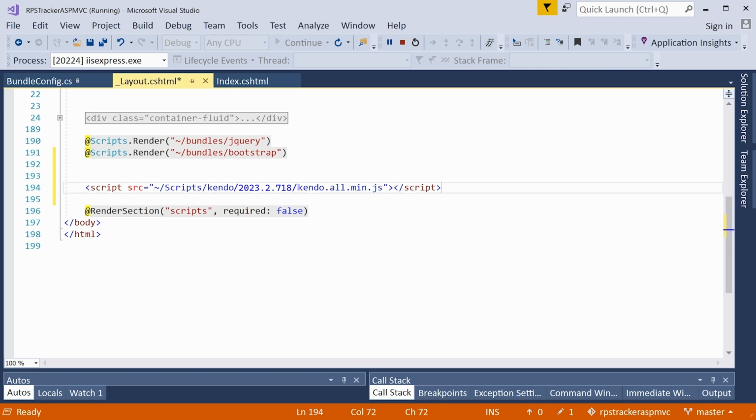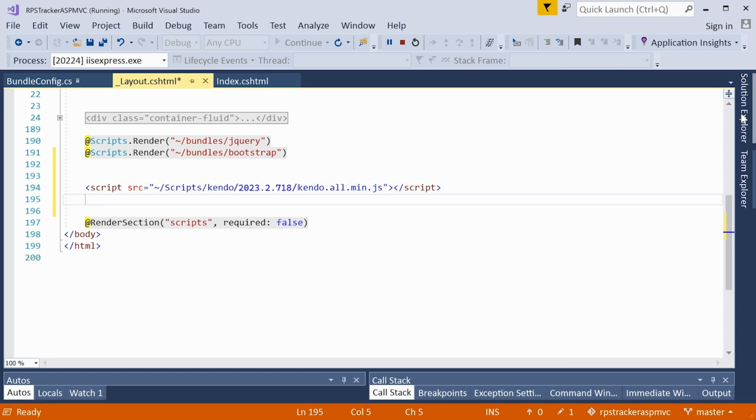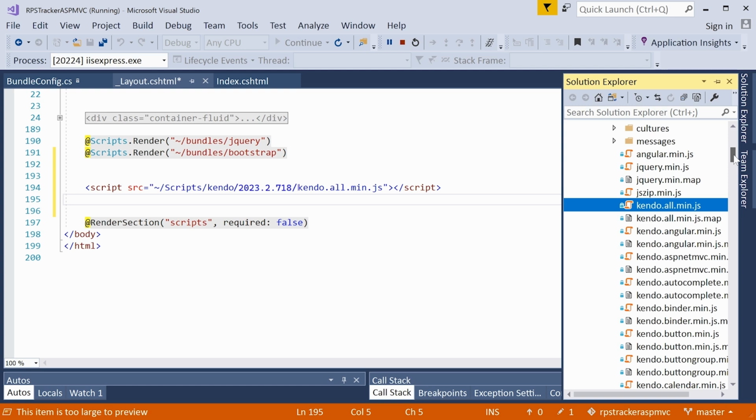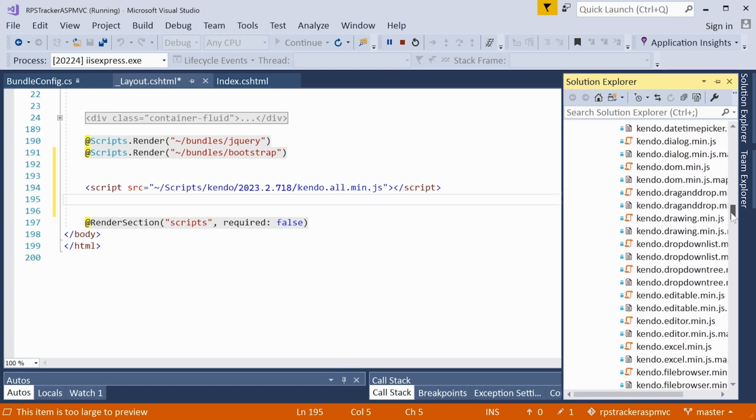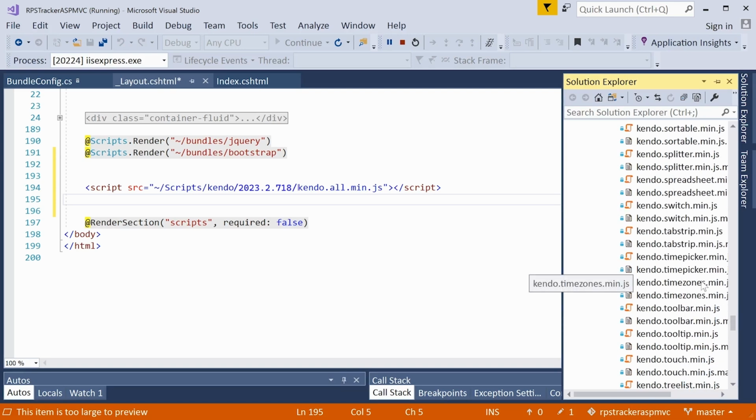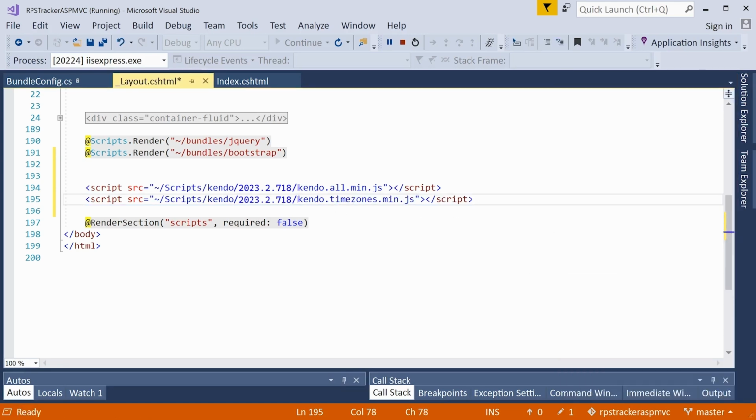If we're going to be using the scheduler component, we're not going to be doing that in this course. But if you do need that, there's another script you need to add next. That's this one right here, kendo.timezones.min.js, and that needs to come after kendo.all.min.js.